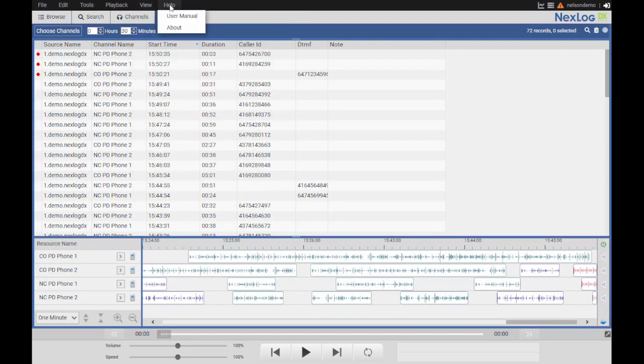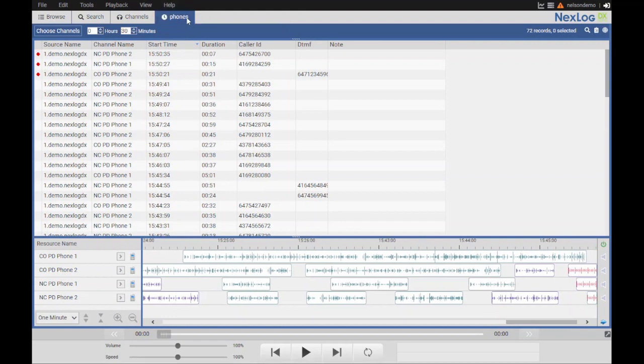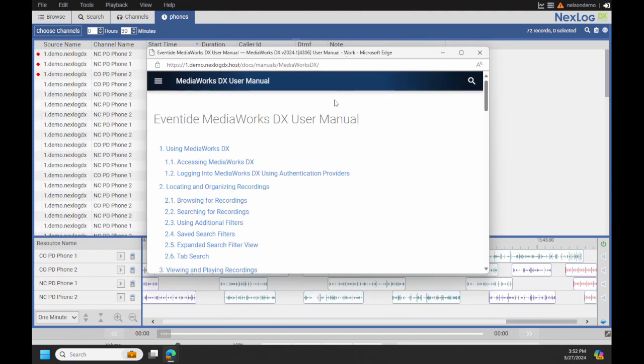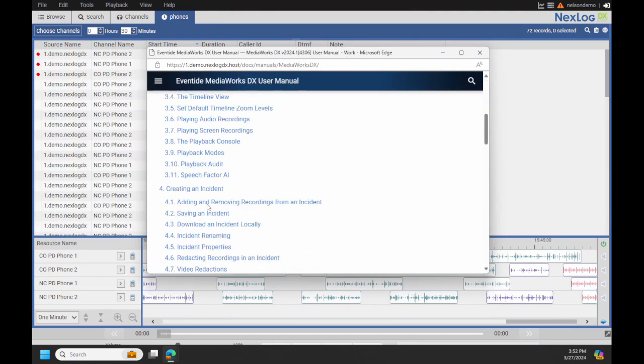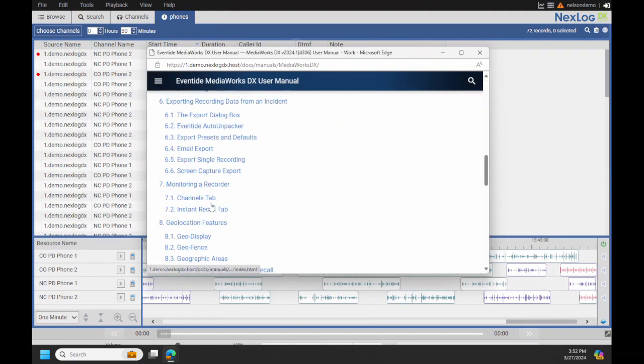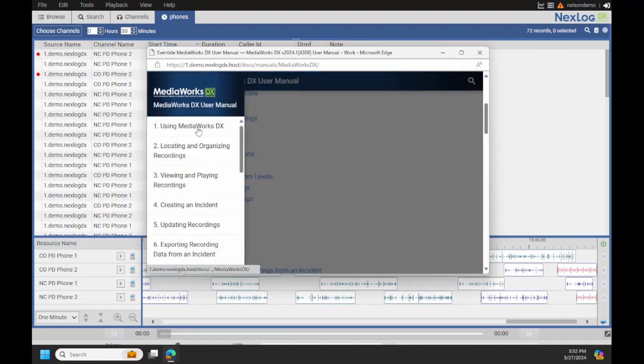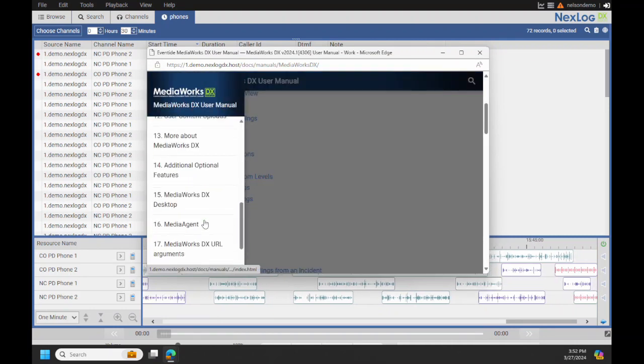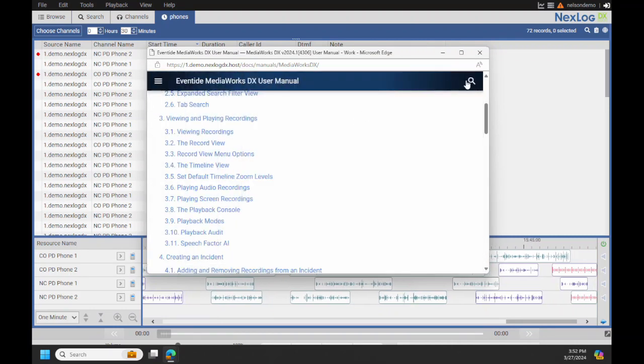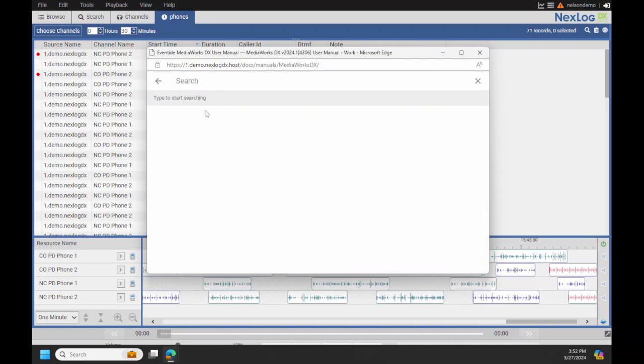The user can also go to the Help and User Manual menus, and that will open up the online user manual where the user can go through all these sections. They can look at the overall chapters, or they can click the magnifying glass in the upper right corner and type in a keyword or phrase that they want to search for.